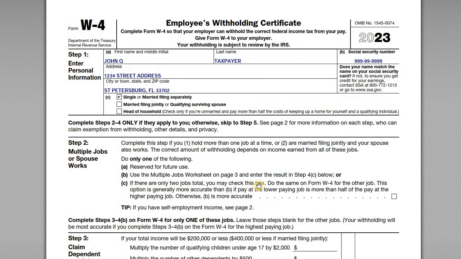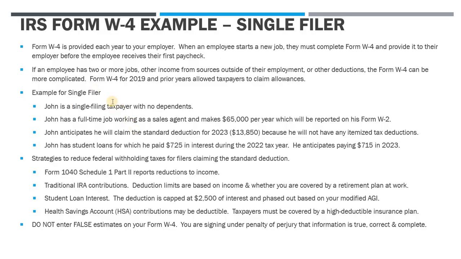Okay, so now what if you're not exempt? So in our scenario, John is not going to be exempt. He's going to owe some federal taxes for the year. So how should he go about completing this? Well, if we go back to the fact pattern here, let's look at more of the details on John's filing status. So he's a single filing taxpayer. He has no dependents. He has one job full-time as a sales agent, and he's going to make $65K for the year, and that's going to be reported on his W-2.